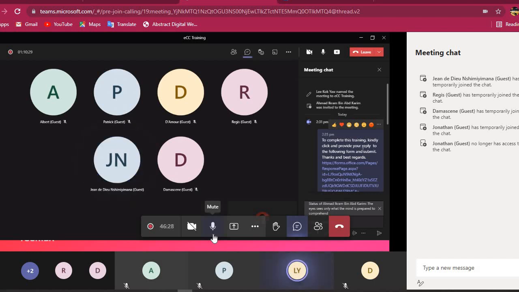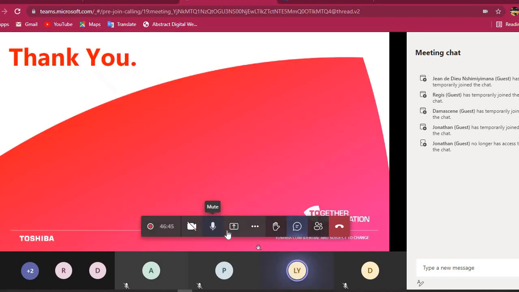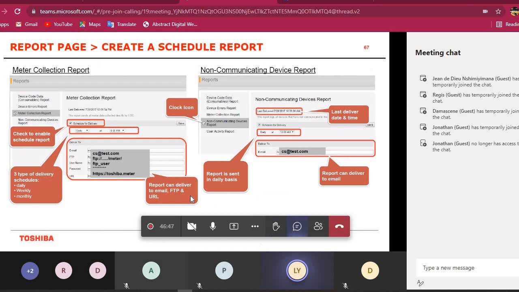Sorry. On the last page, you say that it is possible that someone can make a report. So I would like to know how you can export on your computer so you can use it in the future. Okay. Sorry. Which report you meant? The last one, the report page.